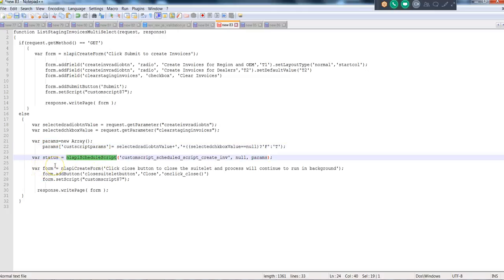The schedule script will be triggered, and then here form.createForm. Again, it is creating a form now that says: click the close button to close the suitelet, and the process will continue to run in the background. Now, add a button called close. Again, he's setting this script to be present for this form, and then he's ending this loop.